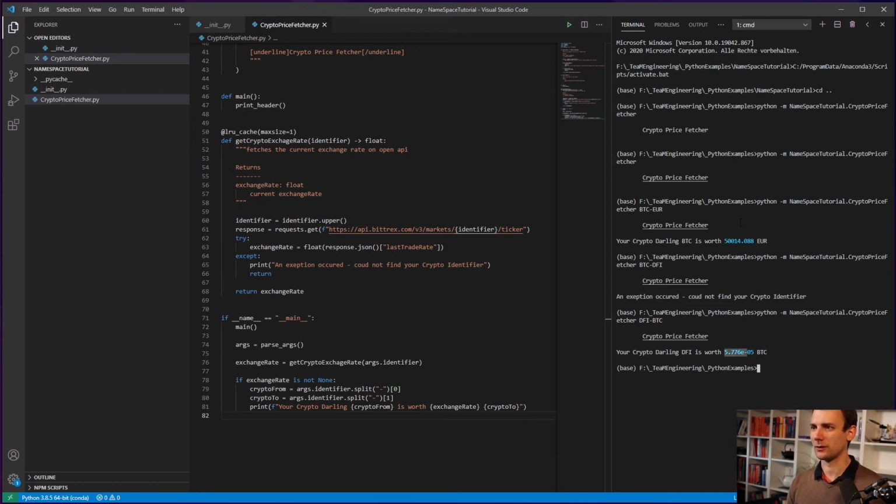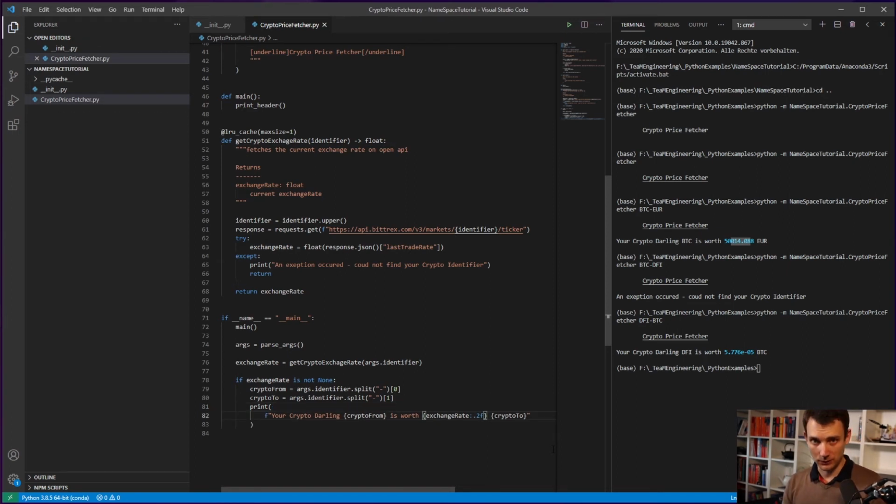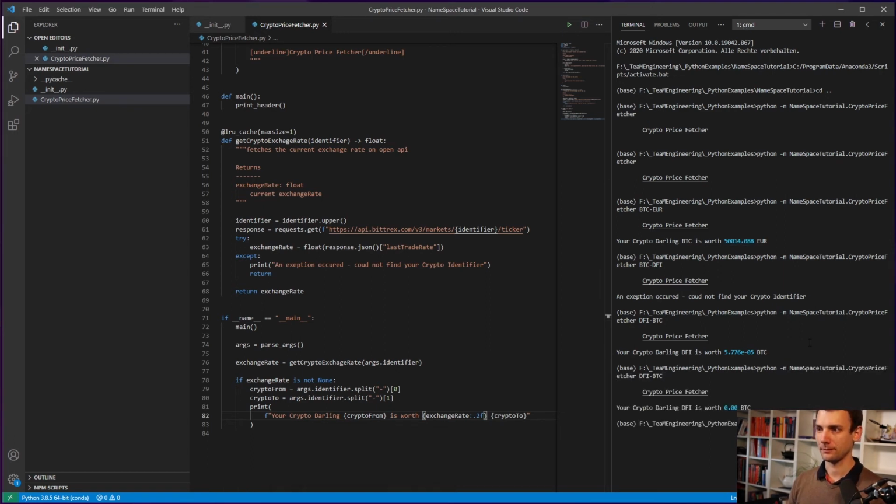Now, if you want to make this formatted with a certain amount of decimals, that's also a good thing. You can do that right here. Just a colon, then a dot, and then, for example, 2f, which means it's a floating number with 2 decimal places after the dot. All right, let's check that again.